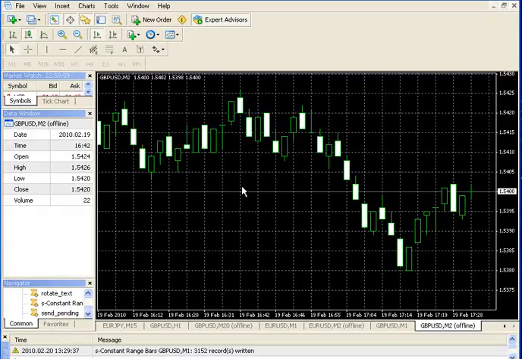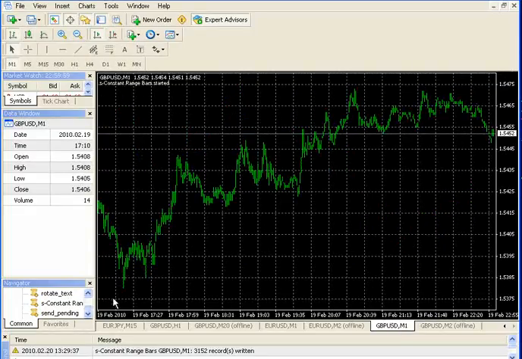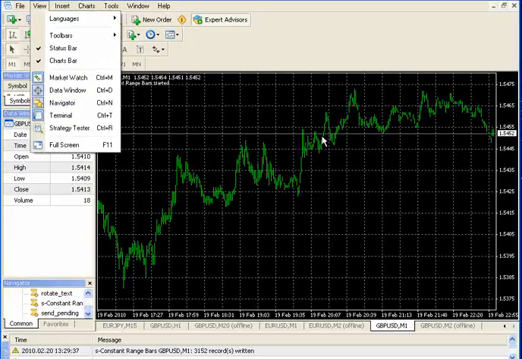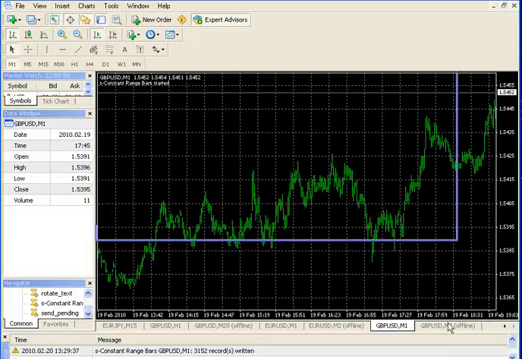A couple things to understand. When you shut down your MetaTrader and restart, you may need to reapply the script to your 1 minute chart. It's always going to be in your navigator, under scripts, S-constant range bars. You'll possibly need to reapply it to the 1 minute, and then open your offline chart and you'll be good to go. You'll be back in real time.